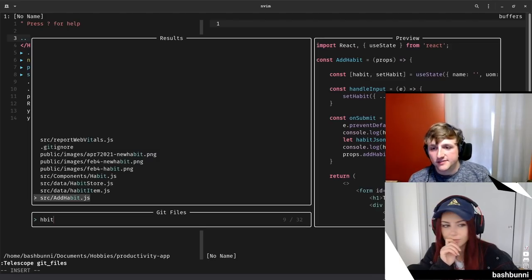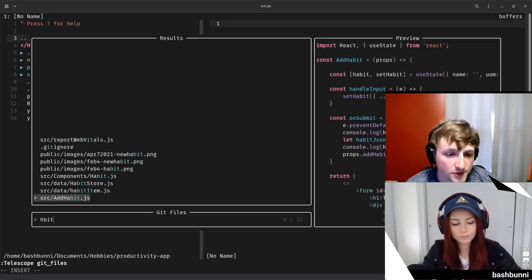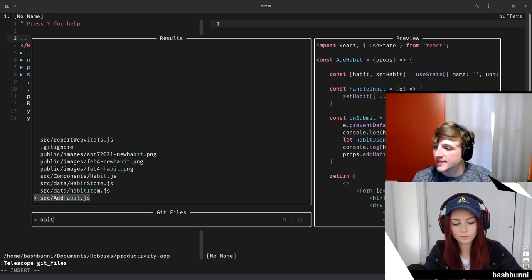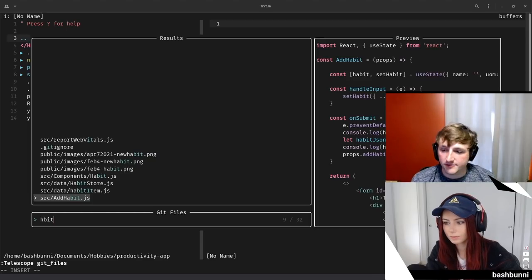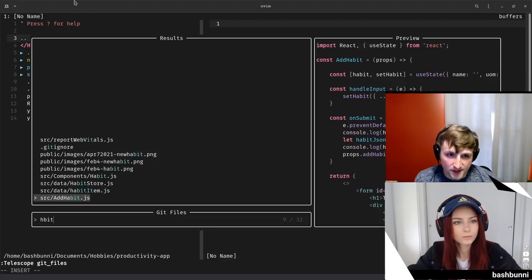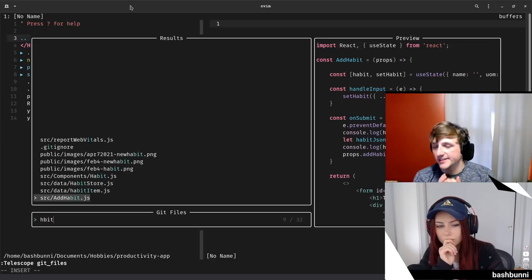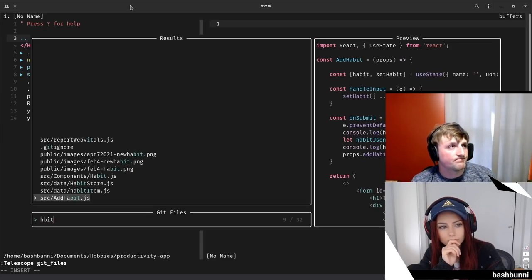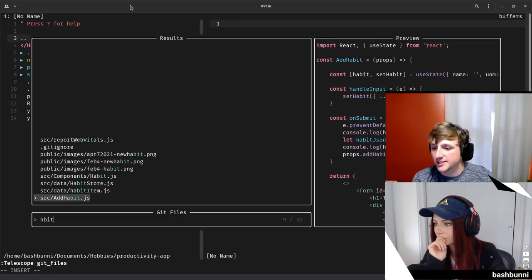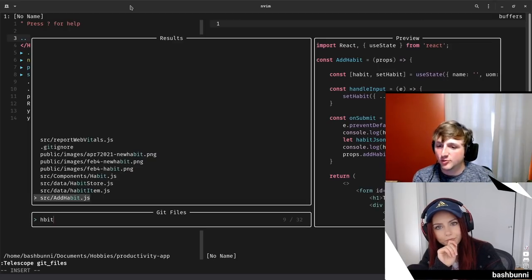My favorite part about Telescope is this idea that each part of Telescope that you're seeing right now is 100% customizable. The part on the left that says results, that window, those are basically little Lua tables, and you can store any info that you want inside of those. Telescope will consume them, and then you can do actions with them. So it's very cool.